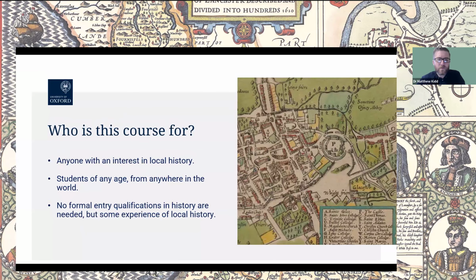Now, who's the course for? Well, anyone. We have a wide range of students who study on this course. Our only real criteria is that we'd like you to have an interest in local history, a passion for it. So we don't expect you to have any formal qualifications in local history. You might never have studied history formally before, and that's absolutely fine. But we do want to see that you have an interest in the subject. And what does that mean?